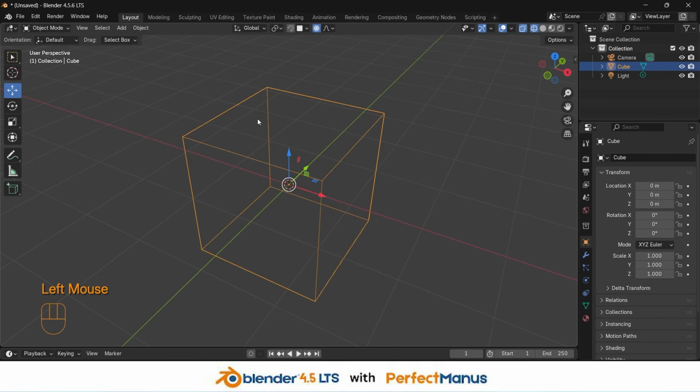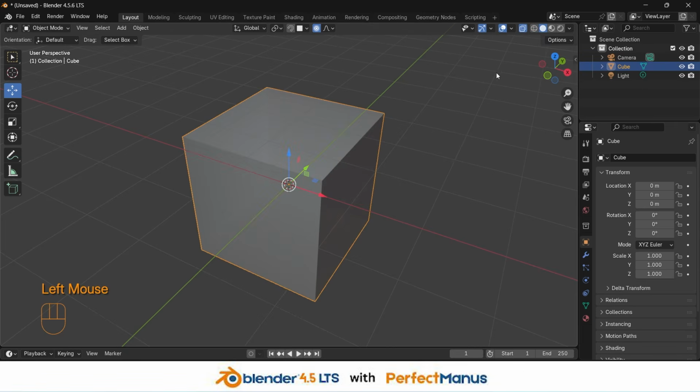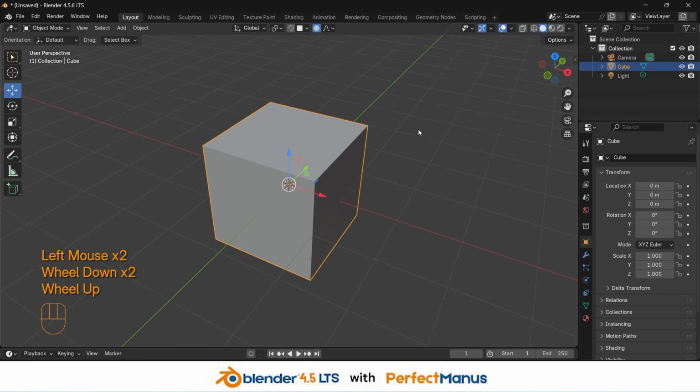If I select it, this box has been selected and it's still glowing orange, but it's showing only the edges of this object. It's because it's in the wireframe mode. You can simply select it and change it to solid. You can disable this to view your model as a much more solid view.